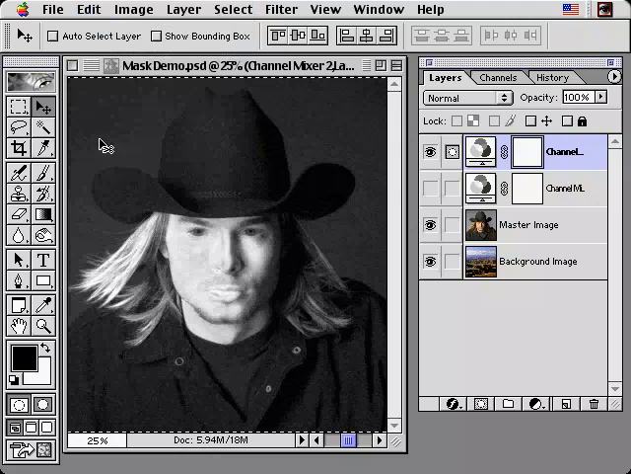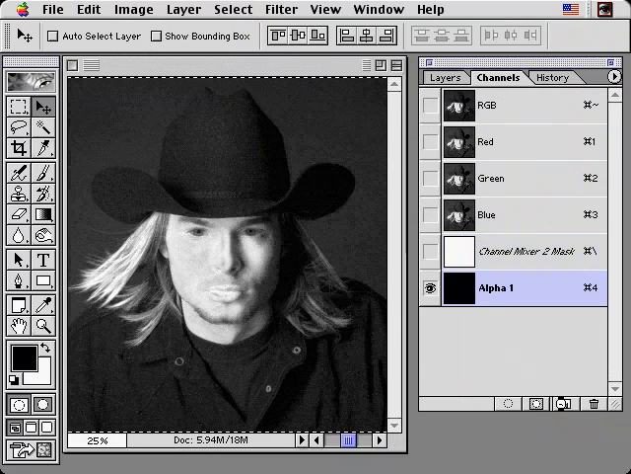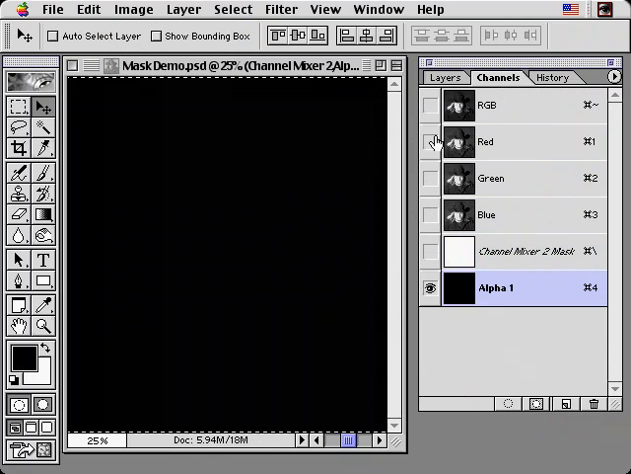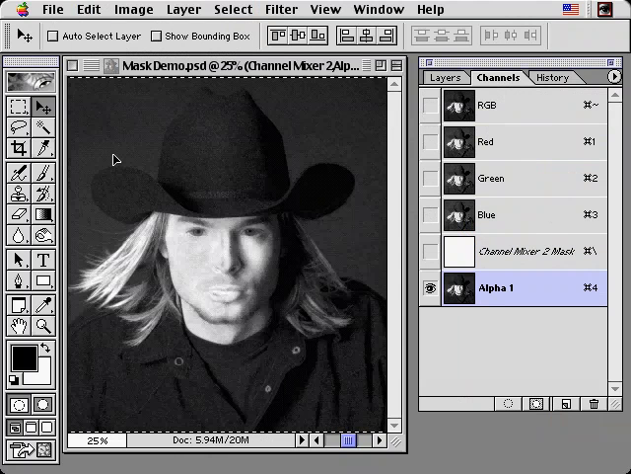So now that we have that information, we can go over here to the Channels palette by clicking here on the tab. Down here at the base of the Channels palette, click on the New Channel. And so we now have a blank channel which we can then paste our image into. Just like that. Now let's repeat this process one more time.